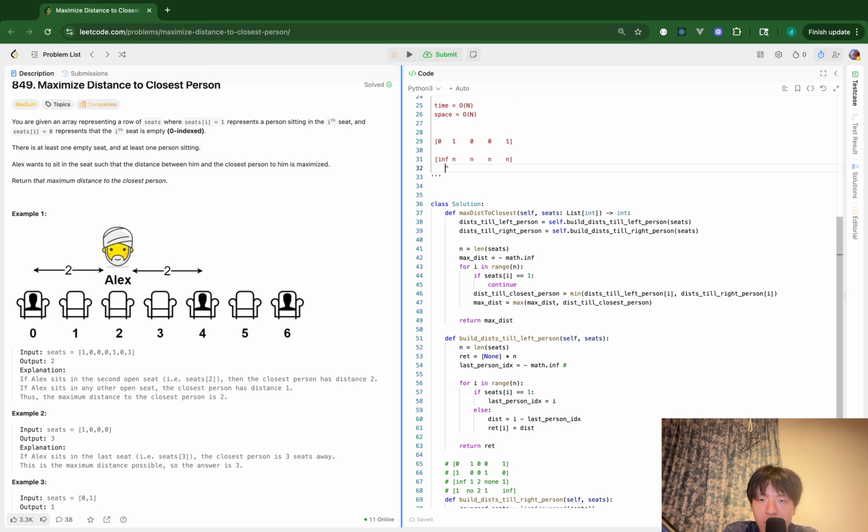Now I go to index 1, which is value 1. So in line 57, this is true. So in line 58, last person index is now 1. Then I go to index 2 and seat i is equal to 0. I go to line 60 and distance is now 2 minus 1, which is 1. So this becomes 1.